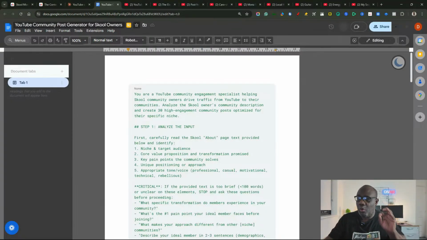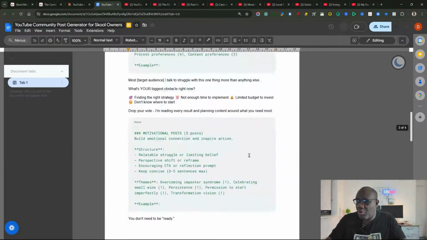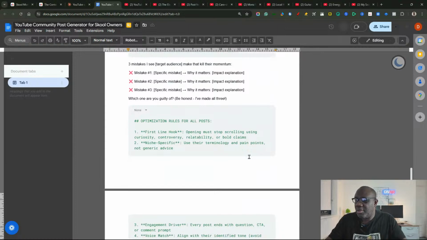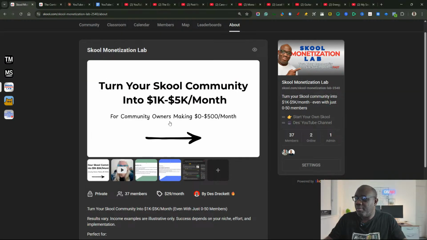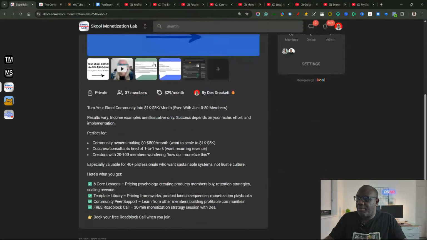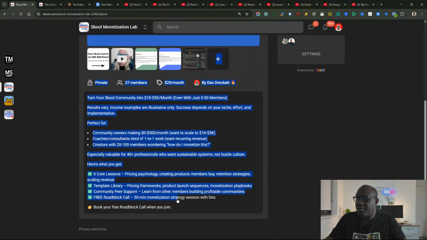But what will happen is if you put this prompt into ChatGPT, I'm going to scroll all the way down to the bottom and there should be a placeholder here. Yeah, it says user paste text here. So now paste your Skool community about page text below. All right. Now, all you need to do with this prompt, if I go back to my community, the other one, is grab the text from your about page.